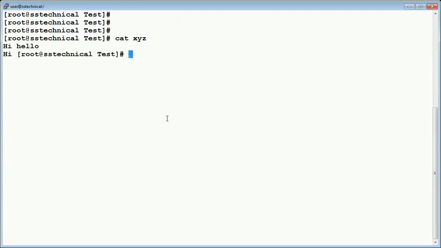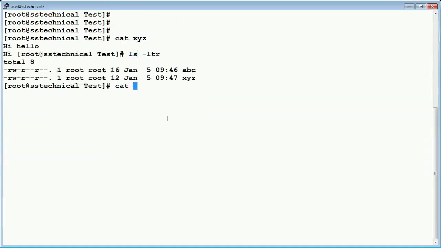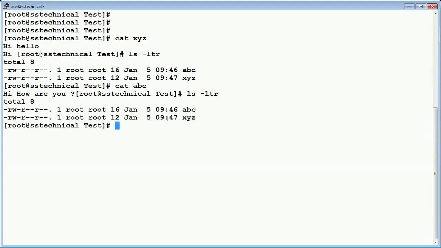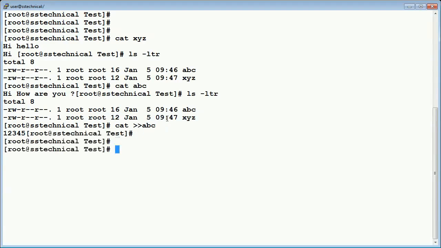Now we'll see how we can append data to the same file. We have two files, and each of the files has some data inside it. Now we want to append some other data to this file. So the same command cat, and this time we'll use the double arrow. Then write whatever you want, and then control D, and it will append the data. Let's verify this with cat abc. You can see 1 2 3 4 5 6 has been appended inside this file.